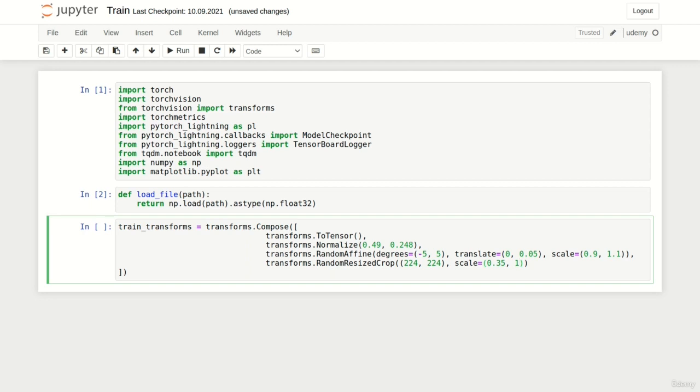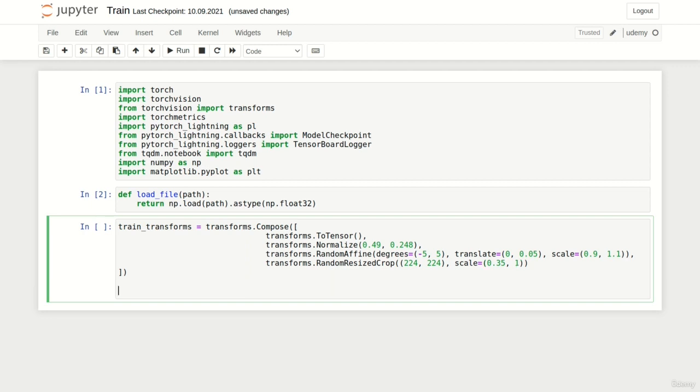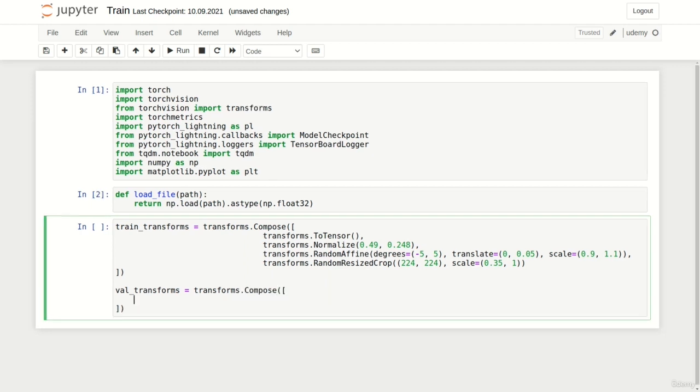Next, we define our validation transforms. Let's call the variable val_transforms and again use transforms.Compose. We don't want to apply test time augmentation, so we only use transforms.ToTensor and transforms.Normalize. We can directly copy those two operations from above.